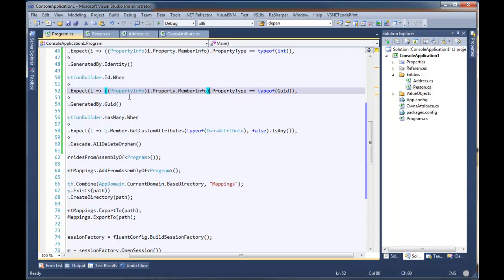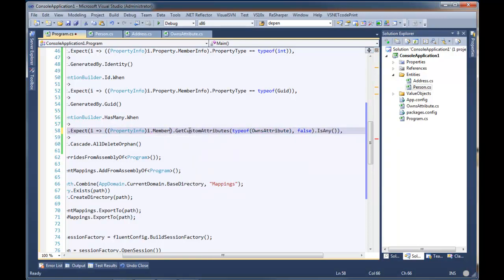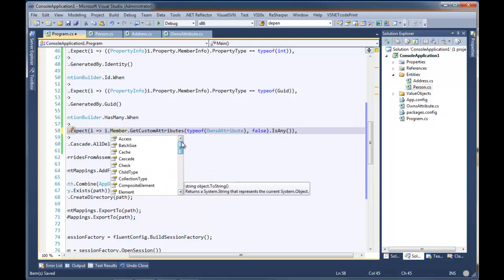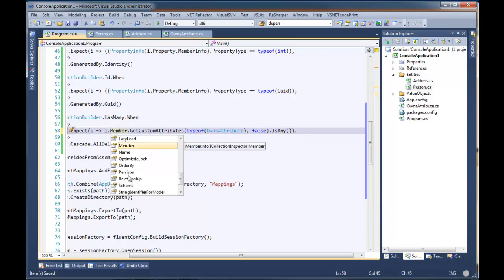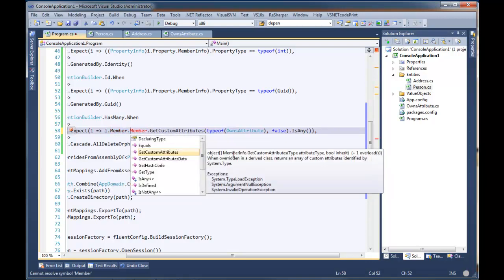Let's do this instead. Oh, we don't have a property. Of course we don't have a property. We have a member, which is exactly what I had before. What do we have? We have member, order by, where. This is so nauseating. Member info. Ooh. No.